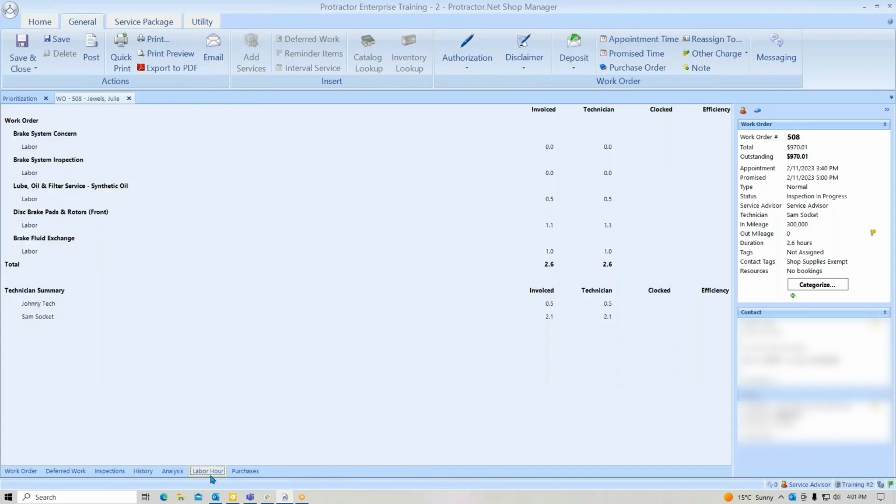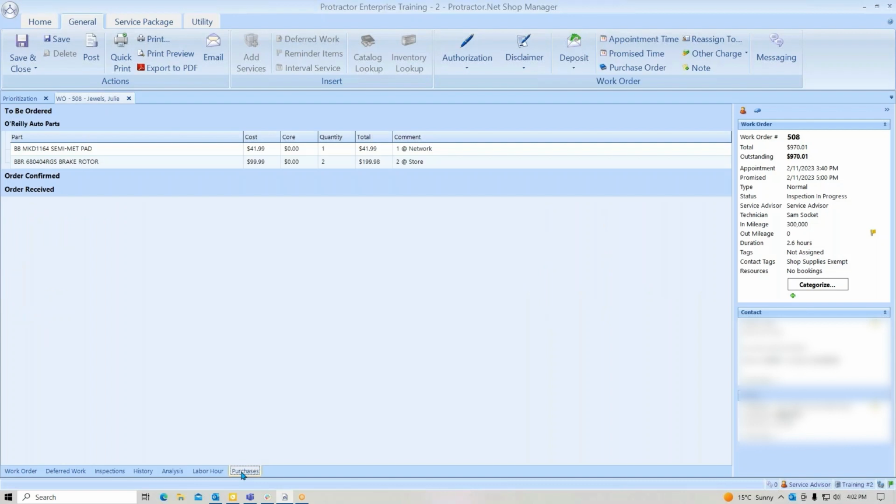Labor hours will be on the ticket over here. In other words, what are you invoicing? What are the technicians being credited? Which technicians, how much? See, remember we have 2 different technicians working on this. Purchases will be all items we searched online and brought back to the work order. So here underneath O'Reilly, we have a couple of parts that are waiting to be ordered. So here I have my pads, my rotors.